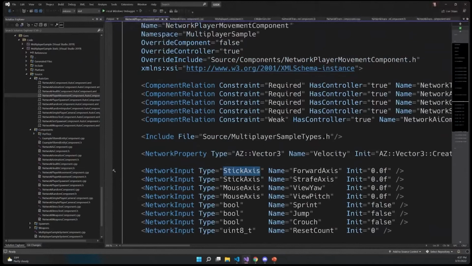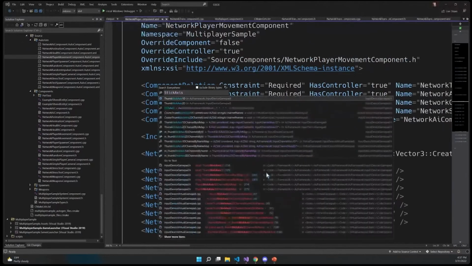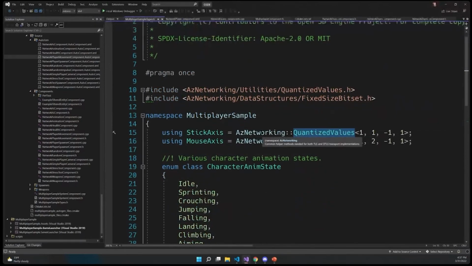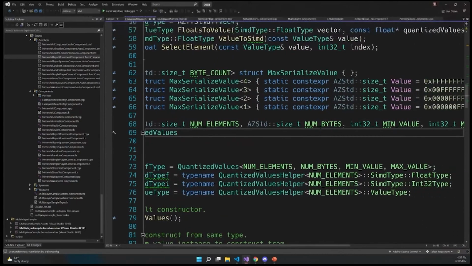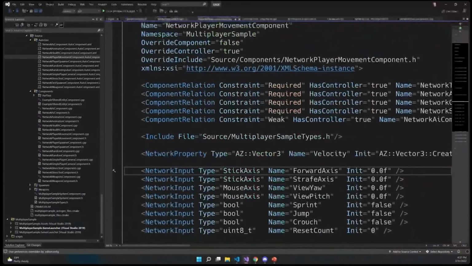It's really implemented inside this header file, multiplayer sample types, and these are quantized types. It can be a float, but in networking you're trying to compress everything as much as possible. So this is actually a special structure from the AZ networking library, which is quantized values. It allows you to define your minimum and maximum. So as opposed to sending all 4 bytes for a float, you might decide to compress it down to 1 or 2 bytes instead. So I wouldn't worry so much about whether you're using AZ STD or not. I would think about the smallest data type that can support just the information you need.